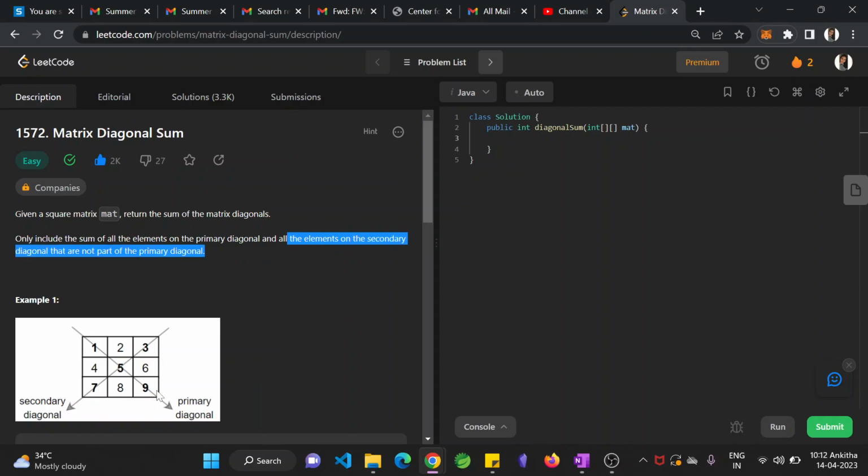So if you look into the secondary diagonal, 3, 5, this 5 element is present in the primary diagonal as well. So when you find the sum of the secondary diagonal, you just need to neglect this element because it's already present in the primary diagonal. It makes sense, right? You just need to find the sum of all the elements of the diagonal.